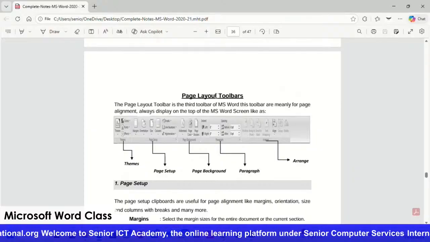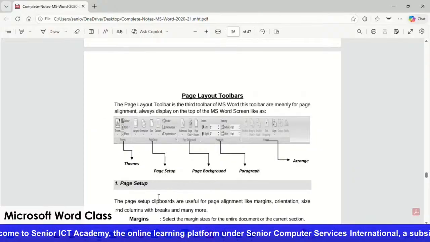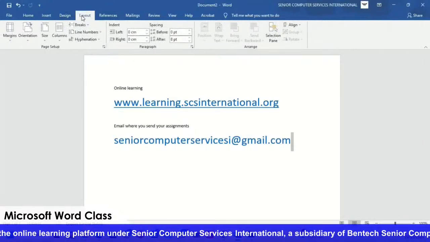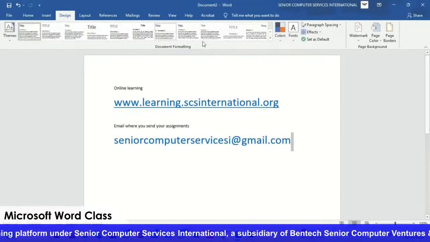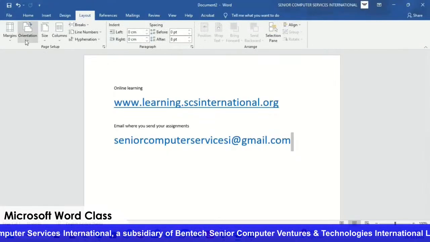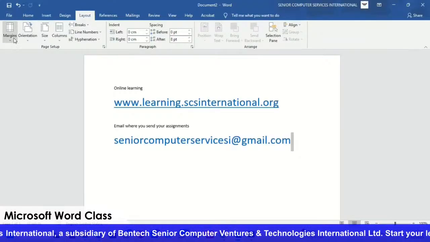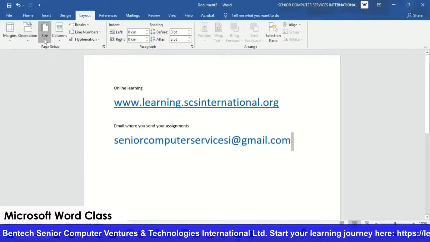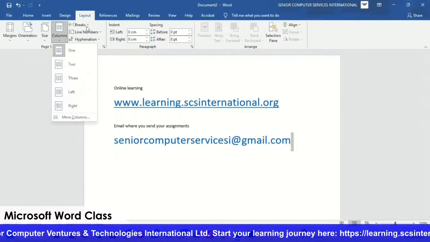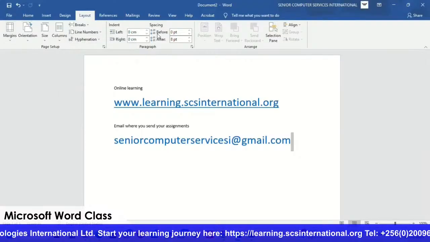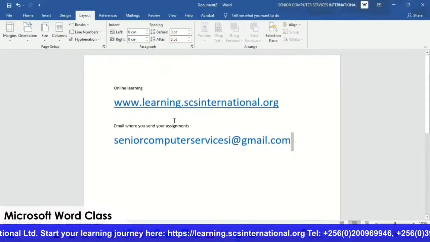So let's talk about page layout tools. Here is the page layout. Most of the other options are found in design, which I was talking about. But let's talk about page layout. Here are the margins. You set your margins. Here you set your orientation, size, columns, breaks, and others. The indent and spacing you can find in page layout also.